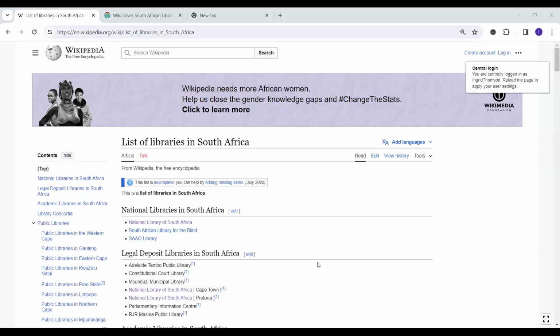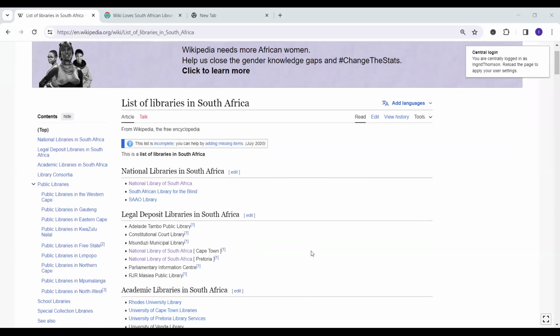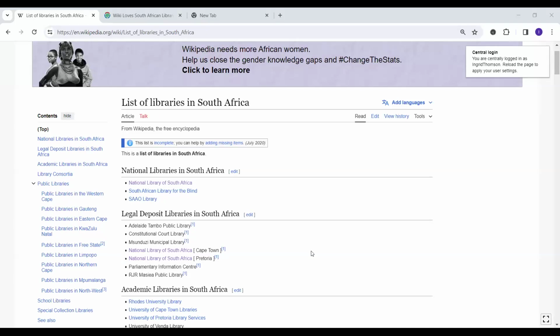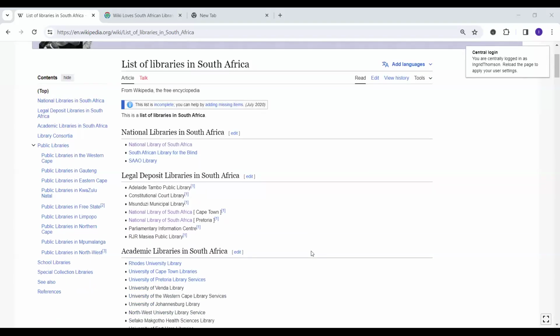So this is a screenshot of the list of libraries in South Africa, and you'll see that those that are highlighted in blue, that are hyperlinked, have an article. But as I was saying, going through this list, the Eastern Cape public libraries, there aren't just 3 public libraries in the Eastern Cape. The list is most definitely incomplete.